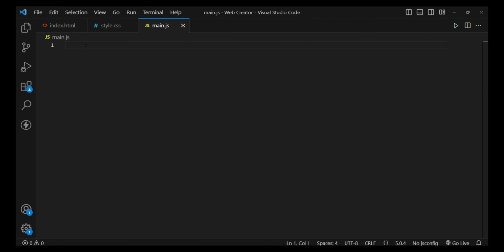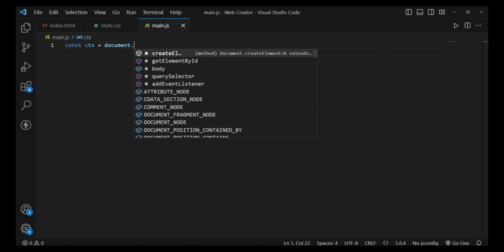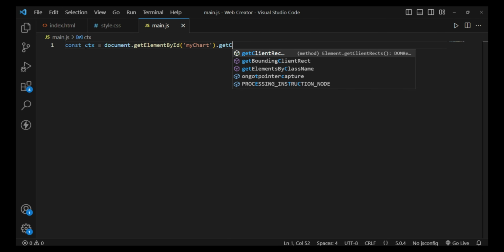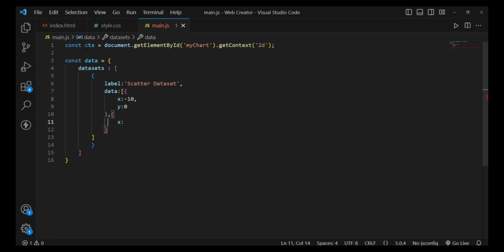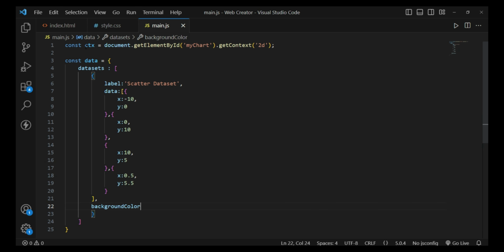Open the file named main.js and write code, beginning by creating const ctx equals document.getElementById('myChart').getContext('2d'). Const data equals curly bracket, datasets, label: scatter dataset, data: x value minus 10, y value 0, and another one is x 0, y 10, x 10, y 5, x 0.5, y 5.5. Background color, you can choose any color.